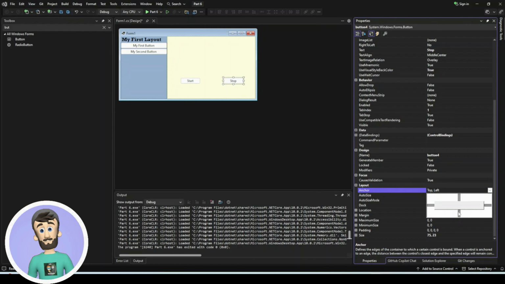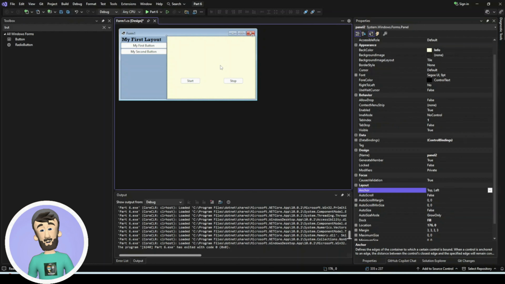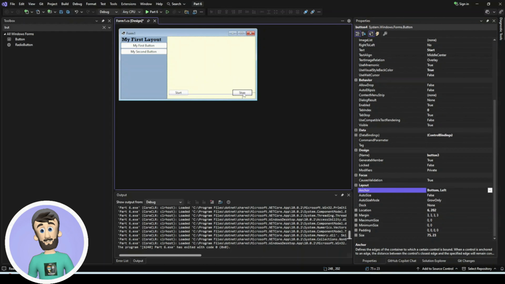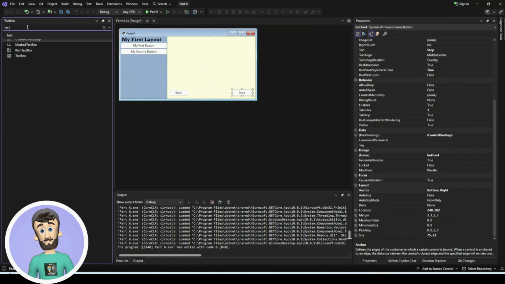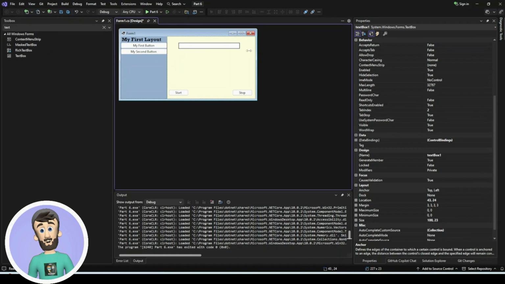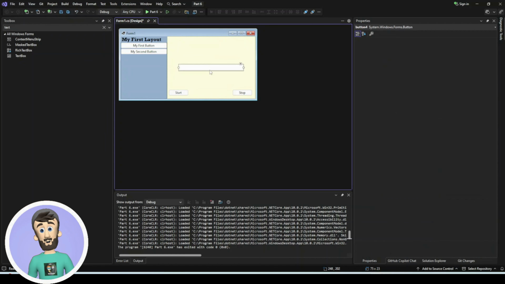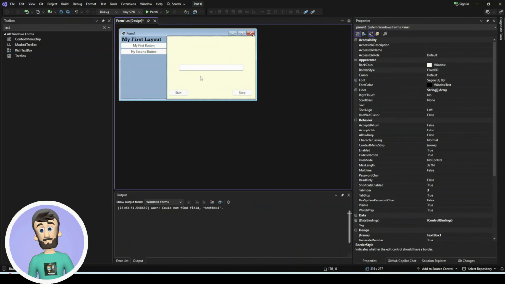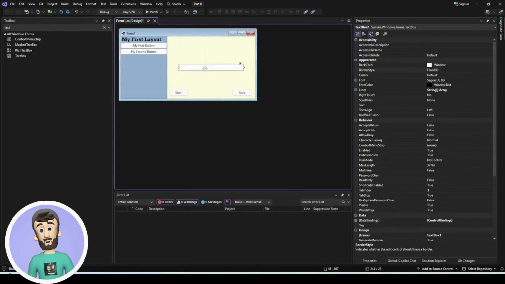Now let's talk about panels and group boxes. These are container controls that hold other controls inside them. A panel is a simple container that lets you move, anchor, or dock multiple controls together. When you resize or reposition the panel, everything inside it moves as a unit. A group box does the same thing but also adds a visible border and a title, which is great for grouping related options or settings.